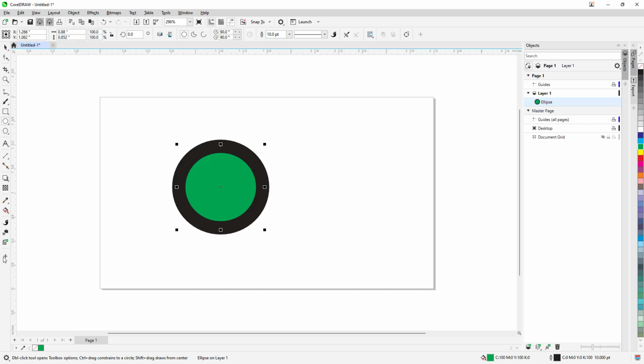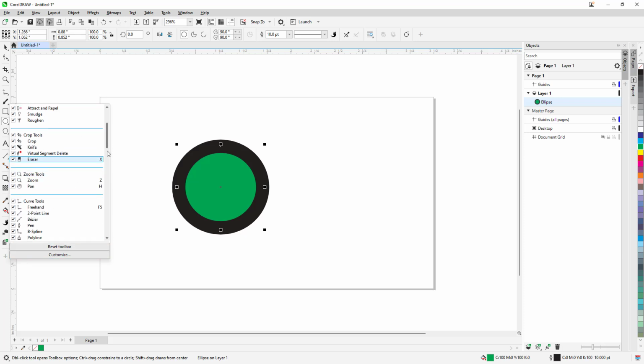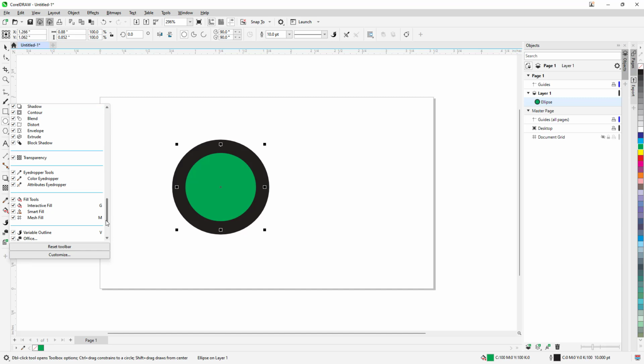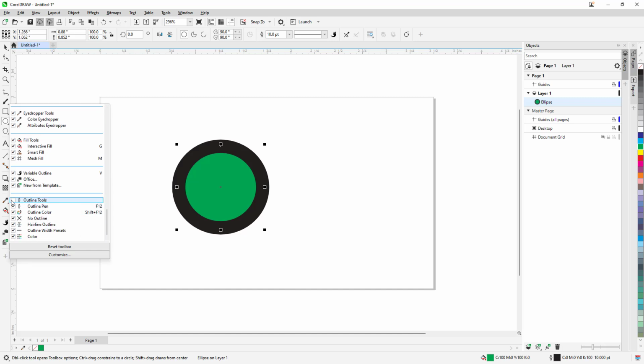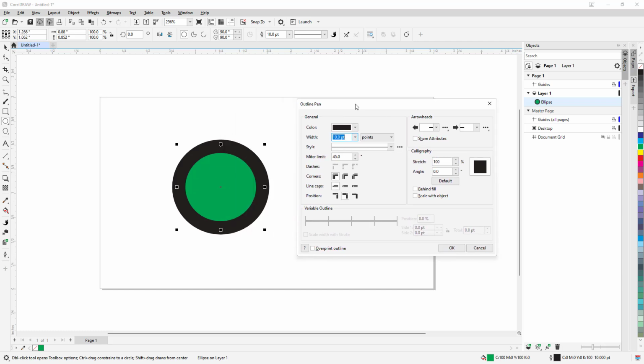To do that, you need to click on the plus button right here, and then select the outline tools right here, just like this. Once you go onto outline tools, what you have access to is the outline pen. Once I do that, you can see that this is what you have. You've got the outline pen right here, and once you go onto outline pen, this is the effect that you get.